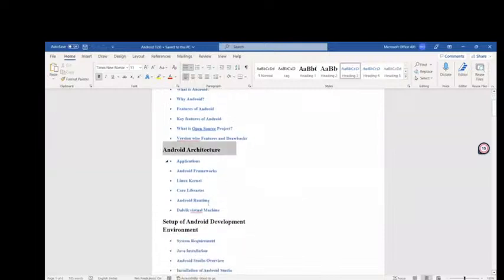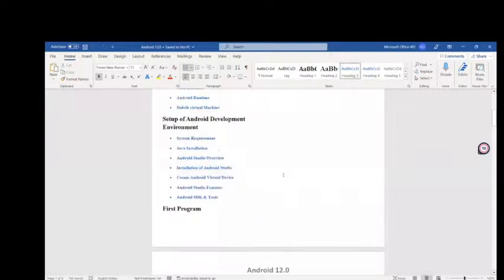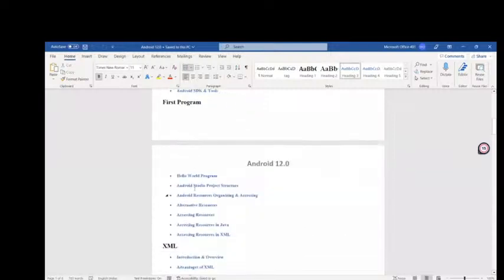After that, we'll start with the architecture. In the architecture, as I just told, the Linux kernel board, we will discuss along with the pictures, diagrams, everything in detail. Then after that, Android environment setup. And we'll start with the first program and first program structure.